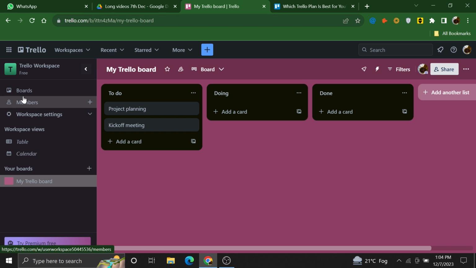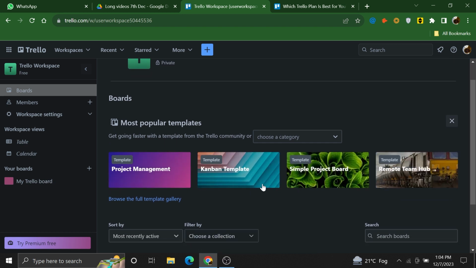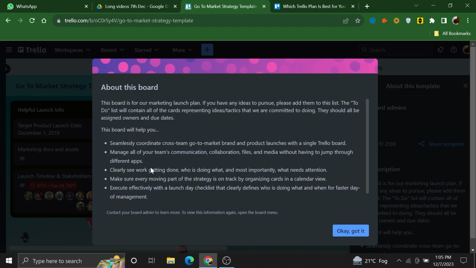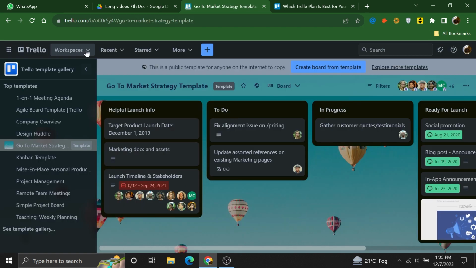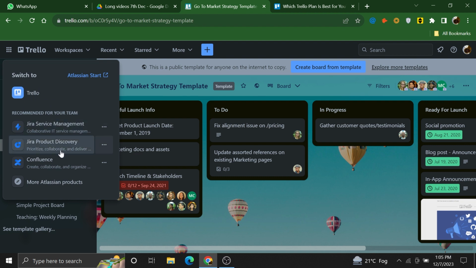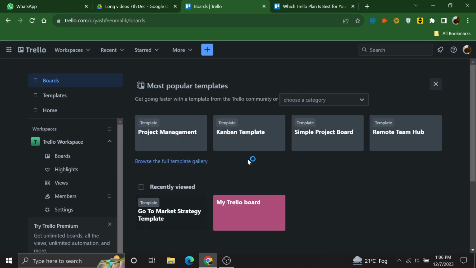Once you get into your account, you can find boards, members, and workspaces on your left-hand dashboard. To create a board, all you need to do is select your board category to whatever you want, then choose the template for your board. Now that the board will be created on your selected template, you can find workspaces, recent, starred, and more from the top bar. If you want to see more Atlassian products, click on the block icon and you can switch to Jira Service Management, Product Discovery, and Confluence. So, get back to Trello from here. It will take you back to your Trello homepage.